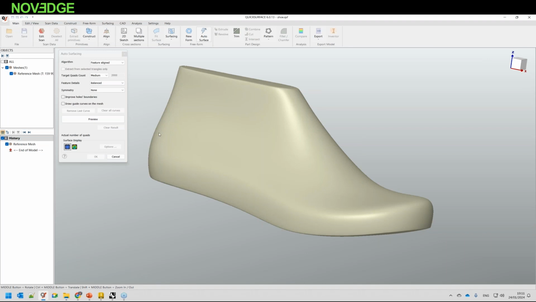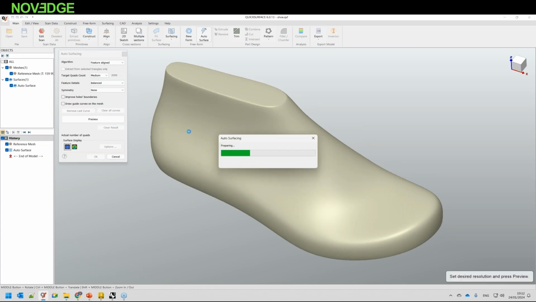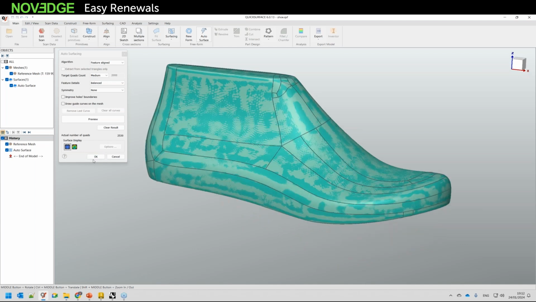Auto surface is a very simple algorithm. You can set a target for what kind of resolution you want to achieve, because it works with quads. Then you specify whether there are high feature details or not so much. And at the end, you have a symmetry option. That's all you need to do with this automatic surfacing. You just press a button and wait a couple of seconds until the software analyzes the underlying surface, and you get your solid in QUICKSURFACE.